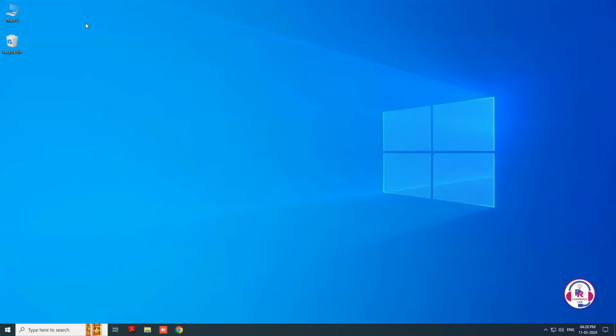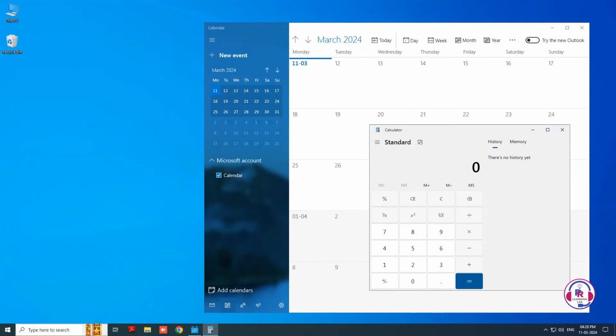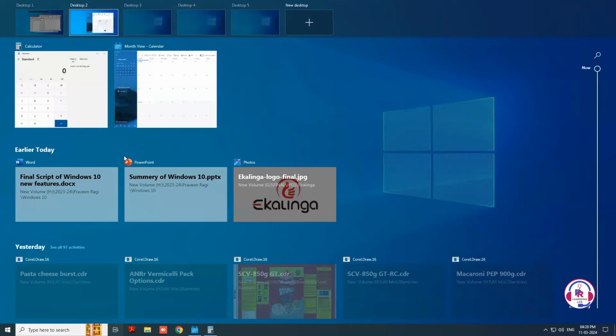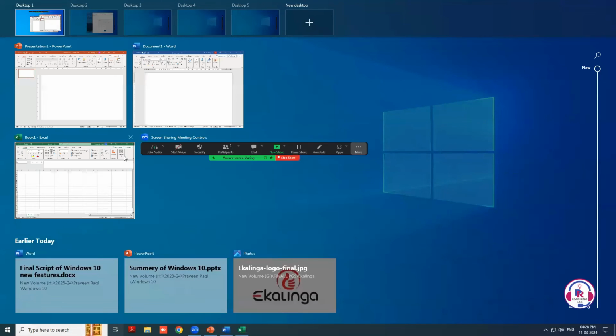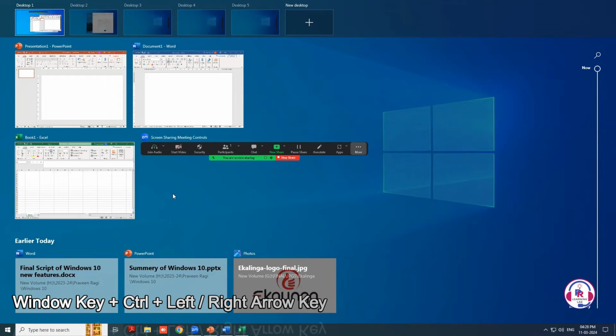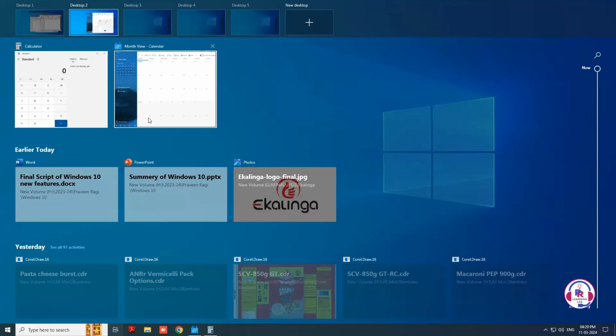In another desktop, you may have Calendar and Calculator open. To switch desktop, press Windows key plus Tab to open Task View, then click on the desktop containing your document editing applications. To switch between virtual desktops, you can use the keyboard shortcut Windows key plus Control plus left or right arrow key. Alternatively, you can use Task View to select the desired desktop.